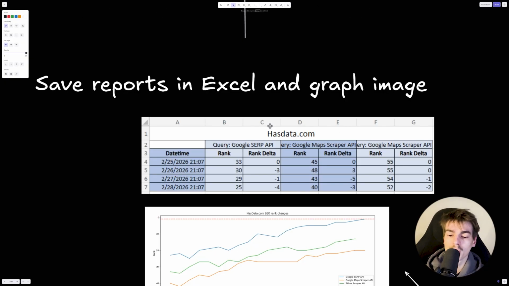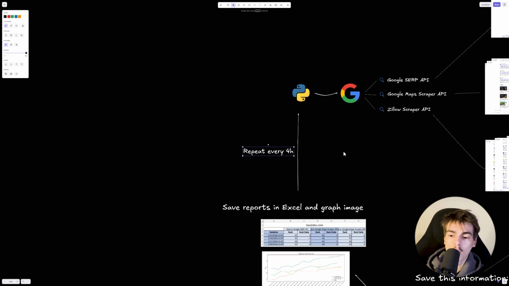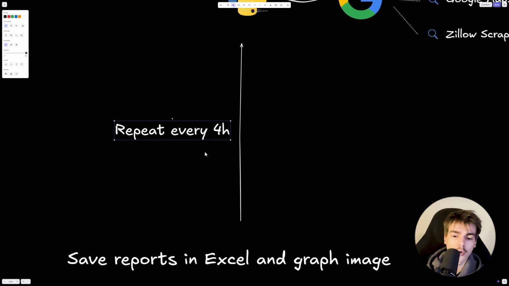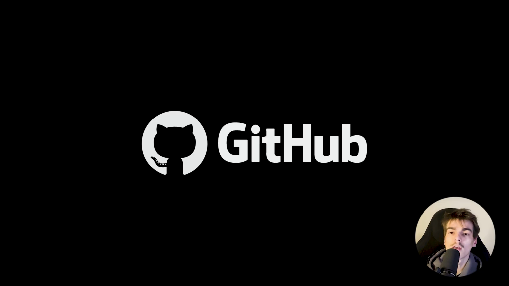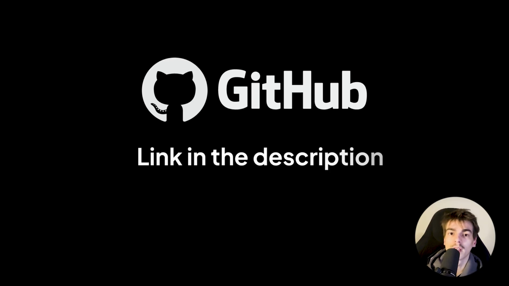Also, the script outputs an Excel table, so you can just use that if you're more comfortable with Excel. Now, this whole process is going to repeat every 4 hours. You can change this to 1 hour, 2 hours, 4 days, 5 days, whatever you like. The full code that I'm using is on GitHub, link in the description.